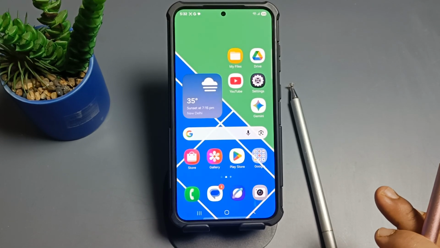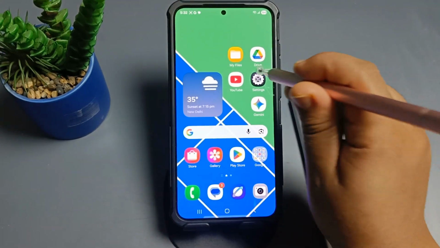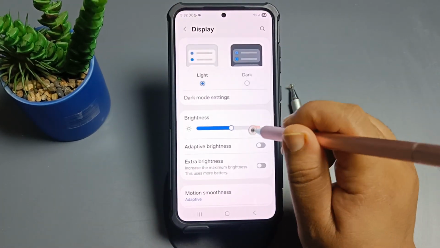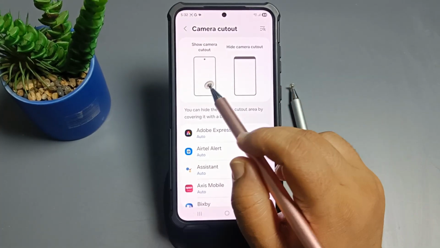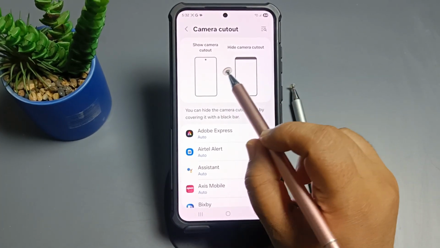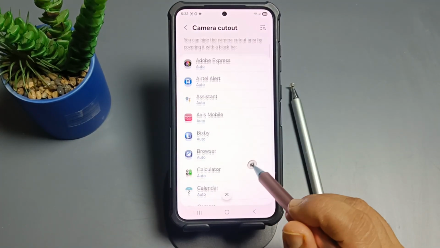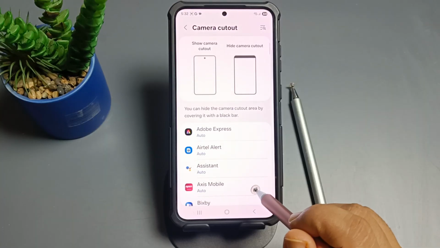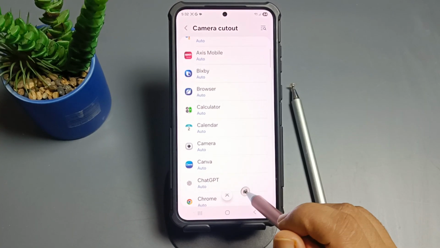So today in this video, I am going to show you how to hide the camera cutout on this device. Simply go to settings, tap on the option display, scroll down. Here you can see the option camera cutout. So here you can see two types of options, show camera cutout and hide camera cutout. Okay, and let me show you how to enable or how to hide the camera cutout on this device.